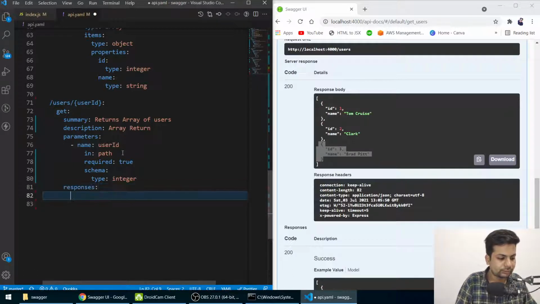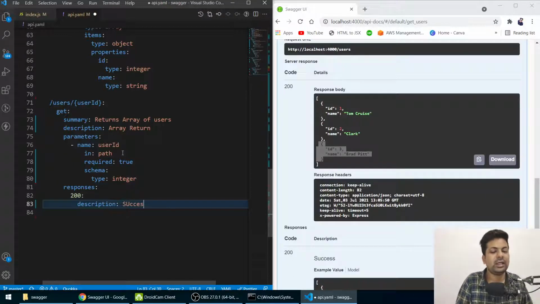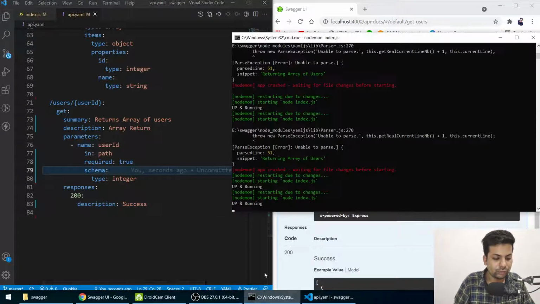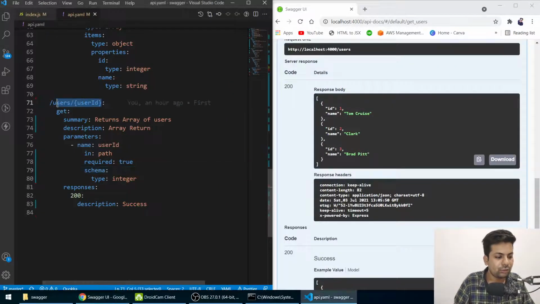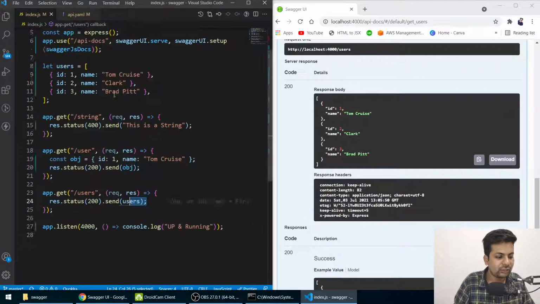Responses, 200, and description will be success. You can define the return type also like above, but that will take more time if I keep on describing everything. I think it will show an error because it's not in the correct indentation, I think so, not sure. Okay, it's running fine.